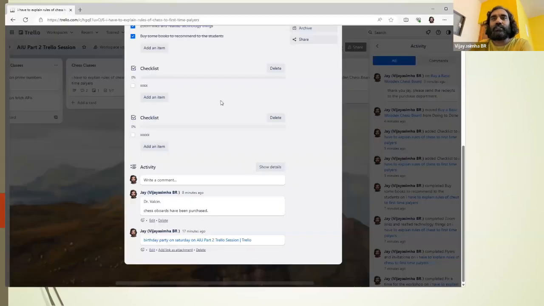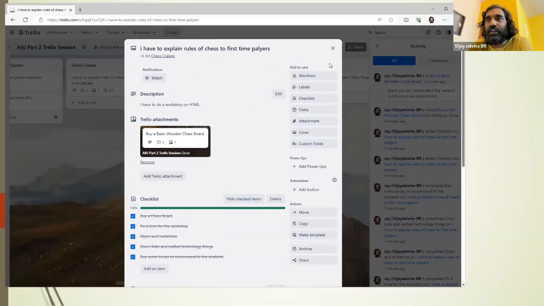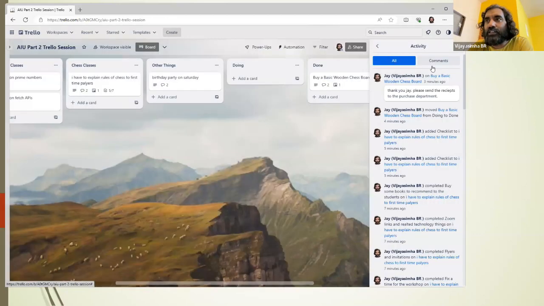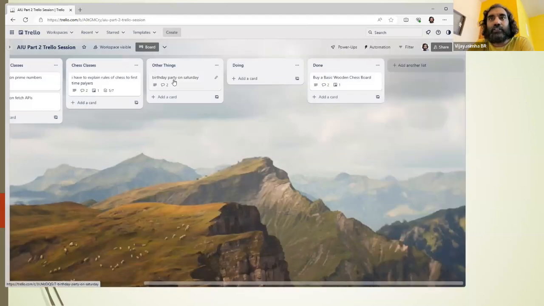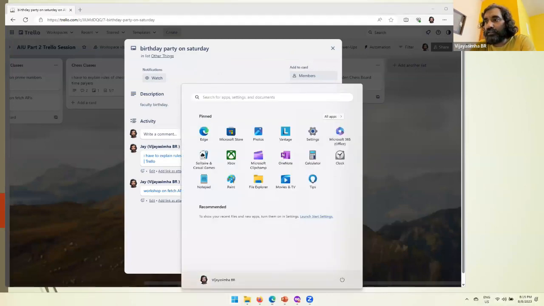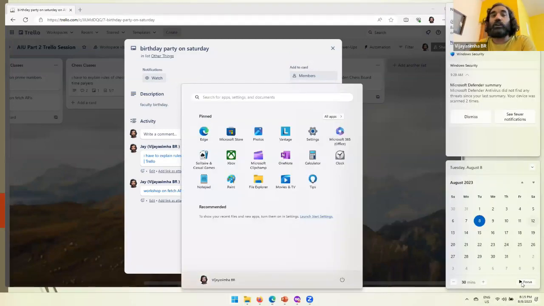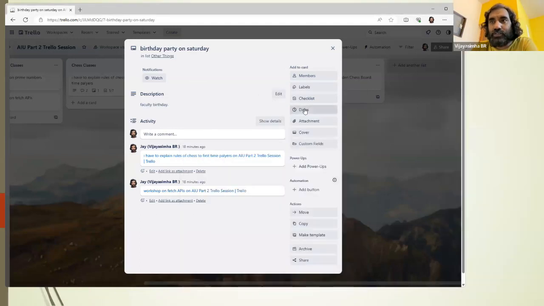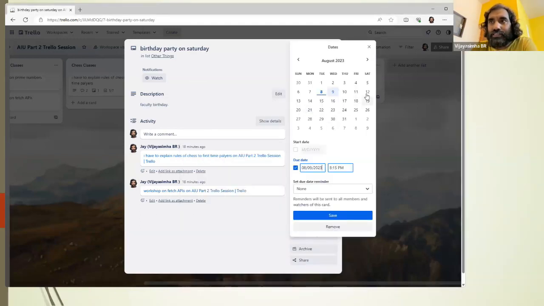Let's say I have the birthday party option here. Where is that? Oh, there you go. It's on Saturday, right? If I go to my calendar here, Saturday is the 12th, August 12th. There's a nice option here. I can go to dates and select the 12th, which is the birthday day. And I can even set the time. Let's say the birthday is happening at 2 p.m., after class or something, so I can make it 1:45 p.m. And then I hit save.